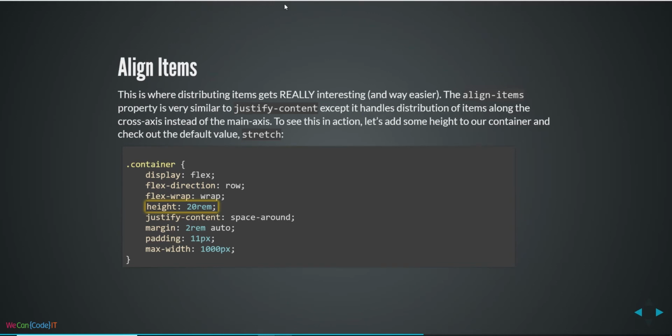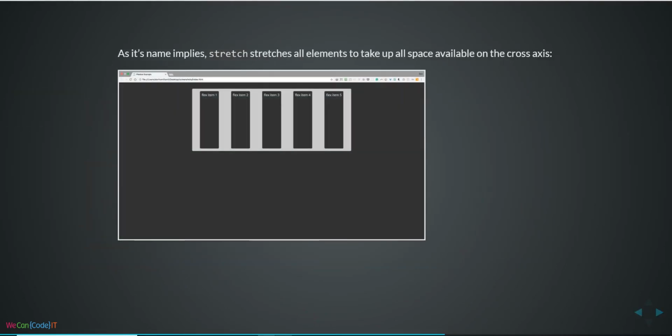To see this in action, we're going to add some height. Notice here we're adding some height to our container, just 20 rems, so we can actually see what align items is doing. And again, noting the default values of every CSS rule, the default value of align items is stretch. So let's see what we get with the default value of stretch. As you might have guessed, when we have just the default value stretch here, our items are taking up the full height of the container that they're inside of.